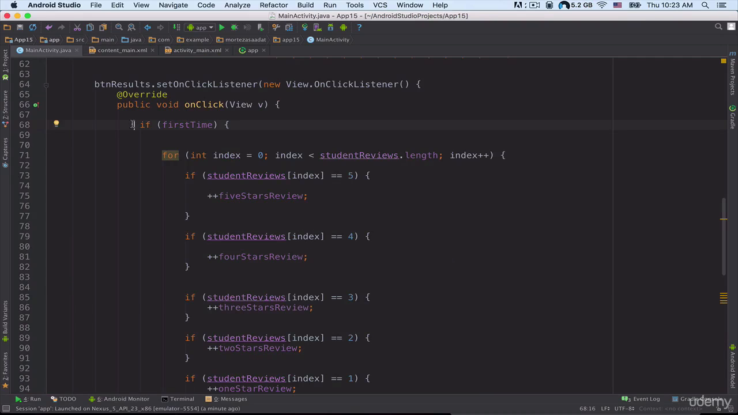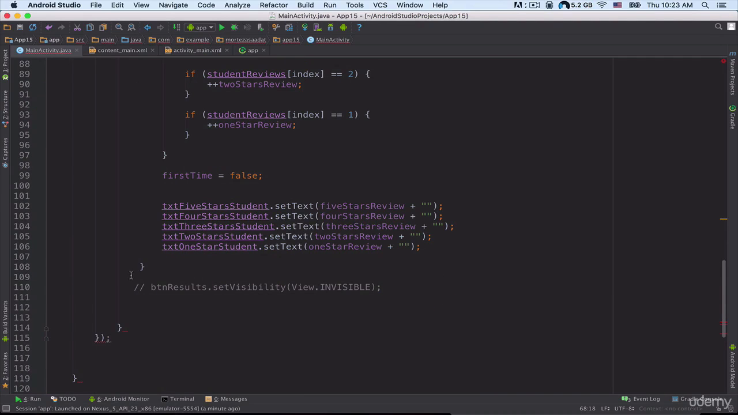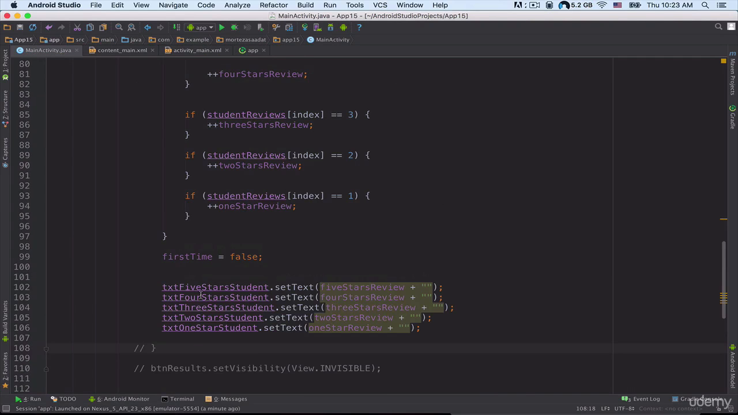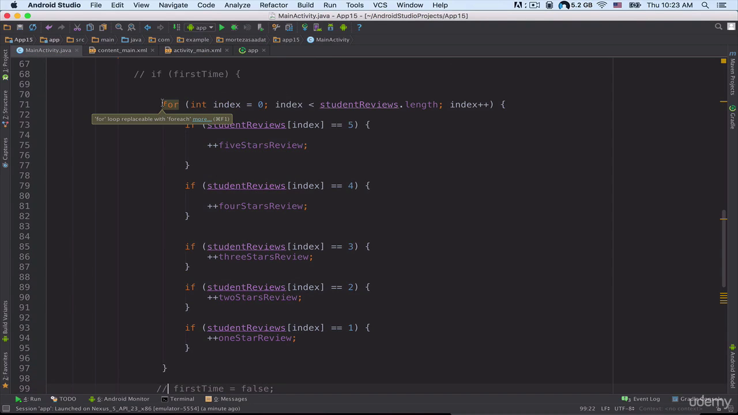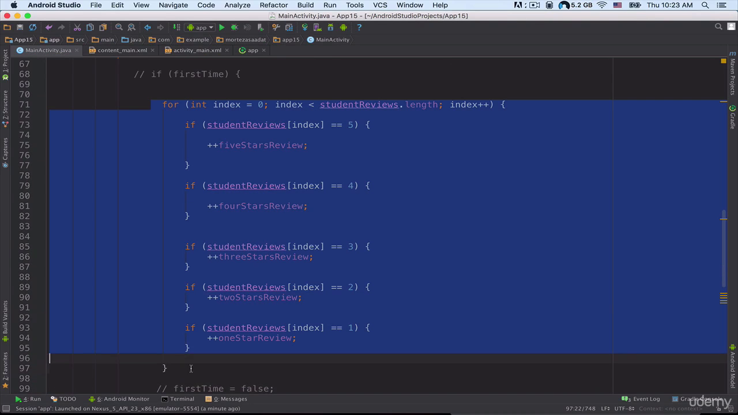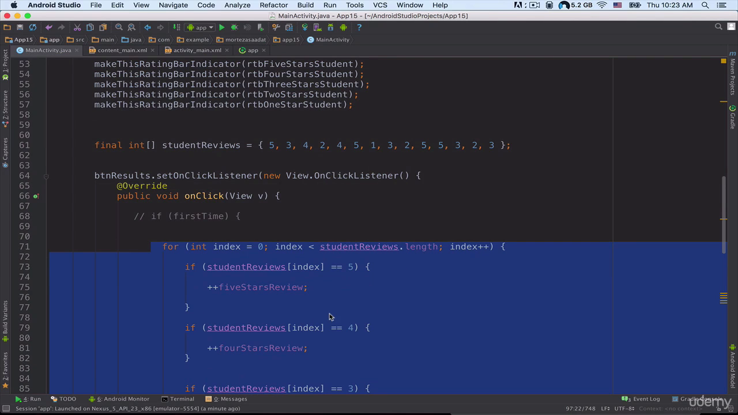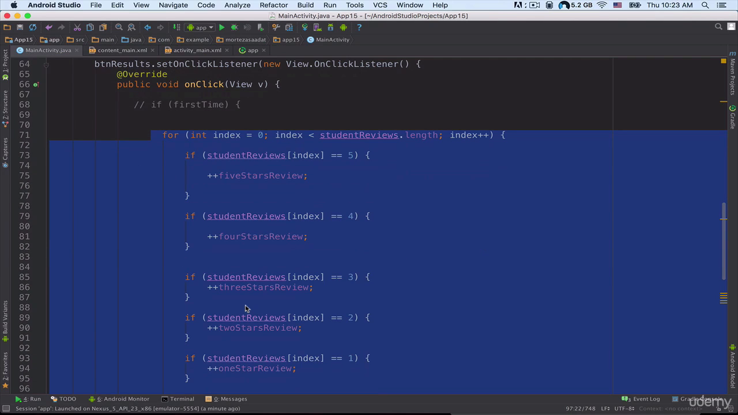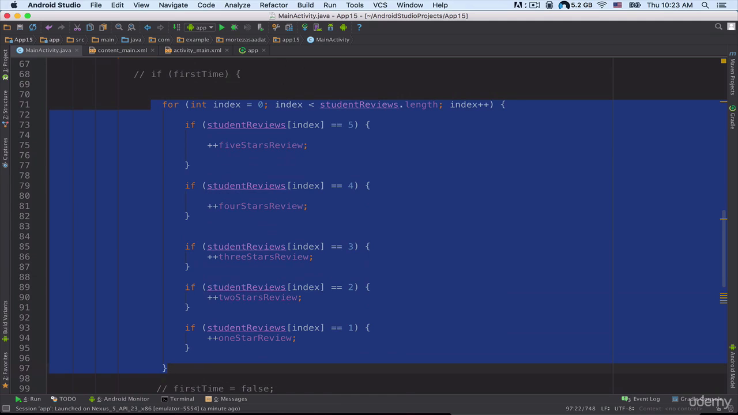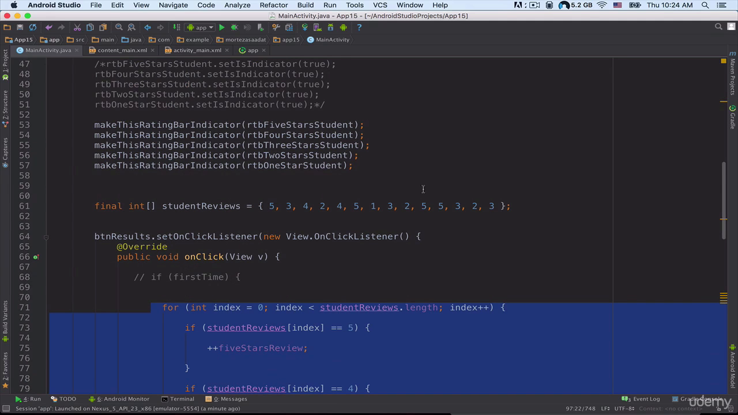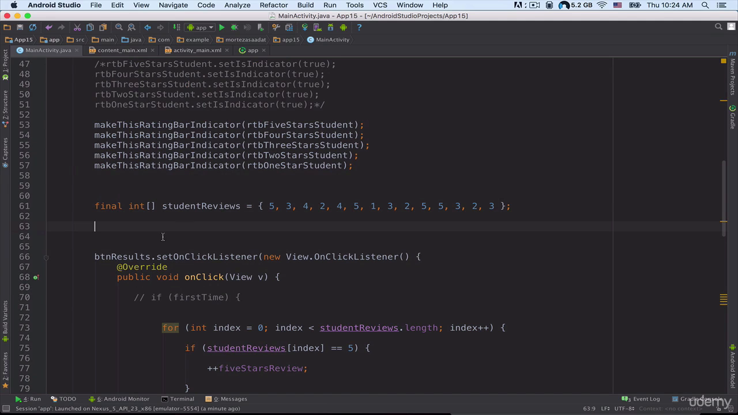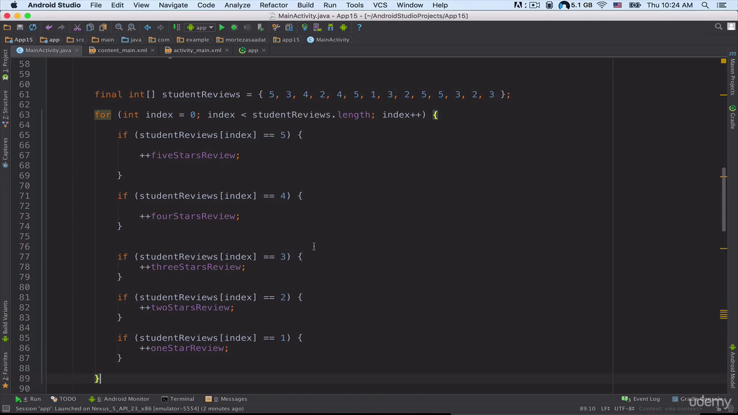Let's comment out this if statement and its ending curly brace. We can put this for loop outside of this onClick method, inside of the onCreate method, so that the execution of this for loop happens only once. Let's copy this for loop and put it here after this student reviews array.